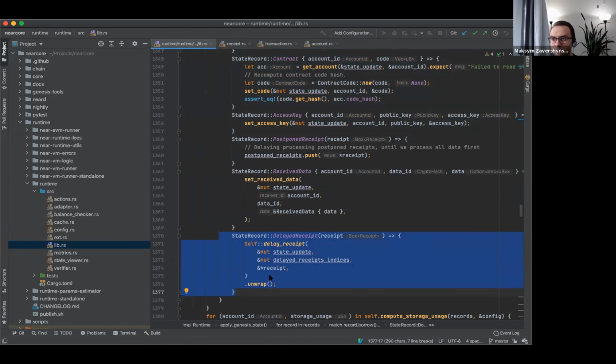So when we were doing the fork on the testnet, we didn't want to lose the receipts that were delayed, that were in the process of being executed but were not executed yet. Therefore, we would scoop these receipts from the delayed queue, from the state, and put them in the state records saying, these are delayed receipts, you have to execute them at some point. You cannot lose them.